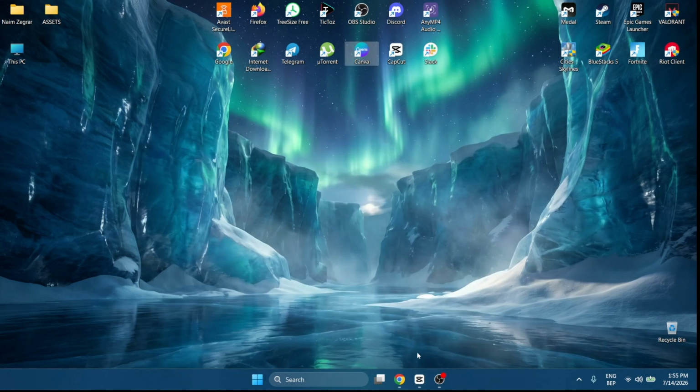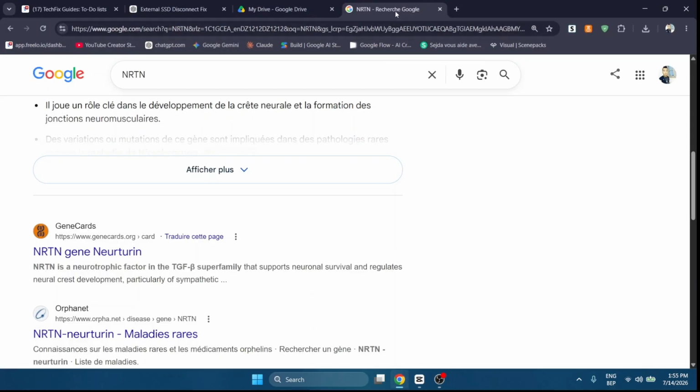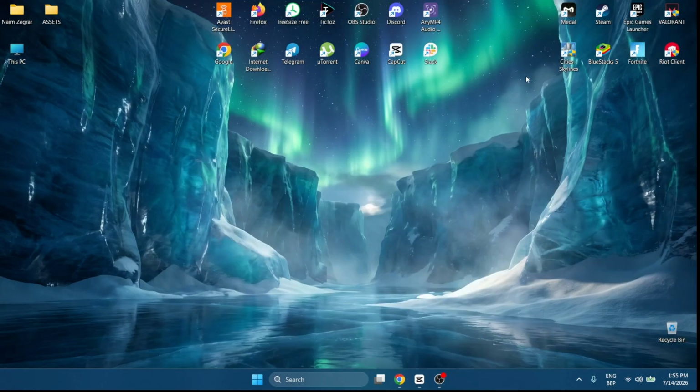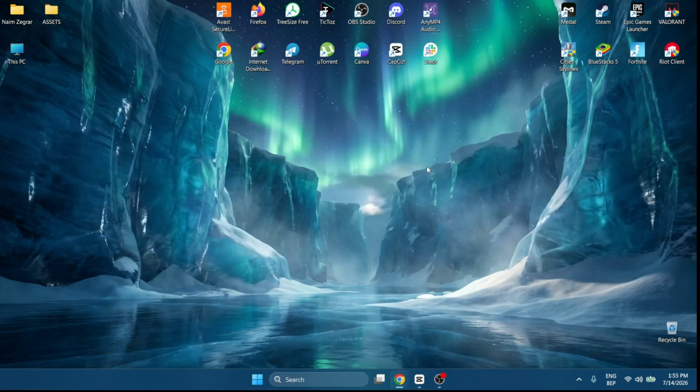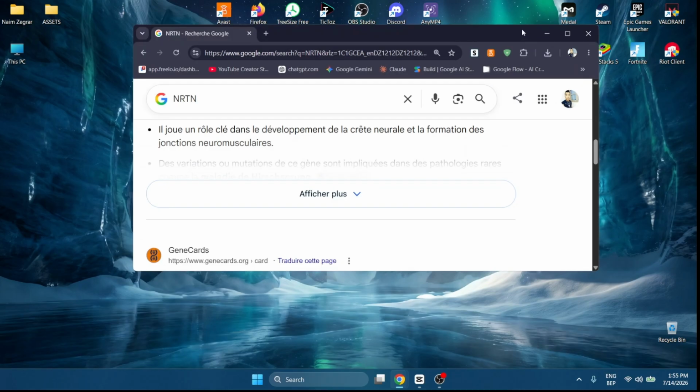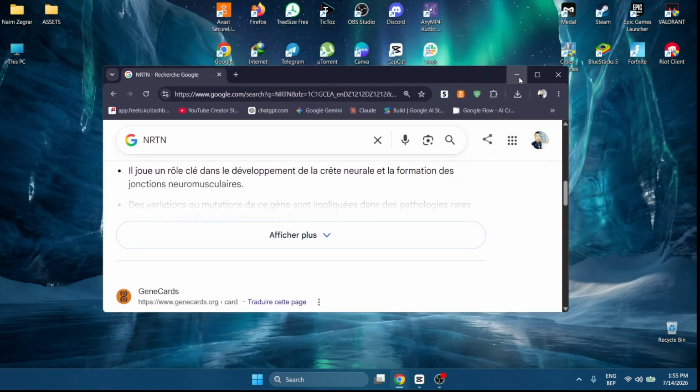Have you ever clicked an app, seen it on the taskbar, and even found it in Alt plus Tab, but the actual window is nowhere to be found? Before you force close the app or restart your computer, there's a good chance nothing has crashed at all.